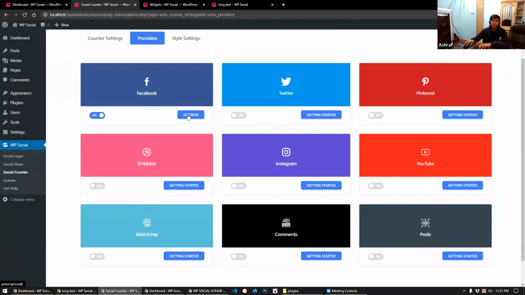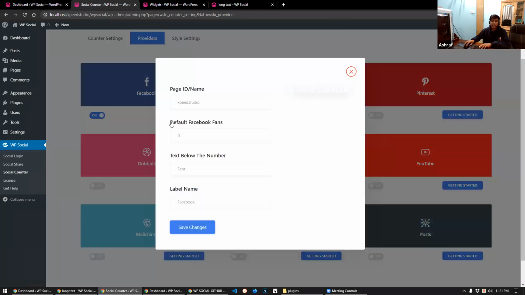If you click on the setting option for Facebook, you'll only need the Facebook ID or the domain name of the Facebook. That means the Facebook username of your page or the page ID. Any of them you can use. For now, it's XPD Studio, which is the username of the page. This is the only thing I need. Then you have the default fans and fans text and the label. To enable it, you'll only need this one, then click Save Change.